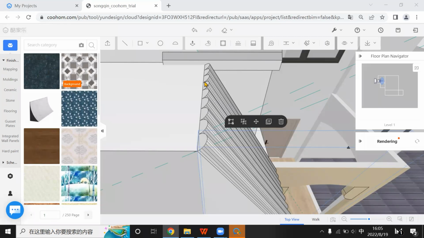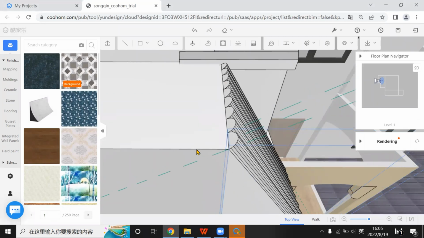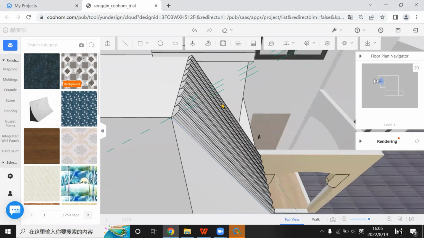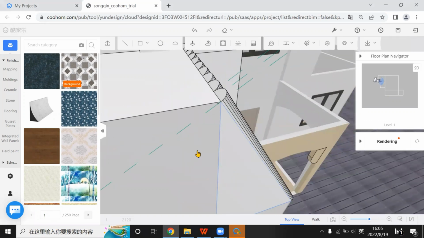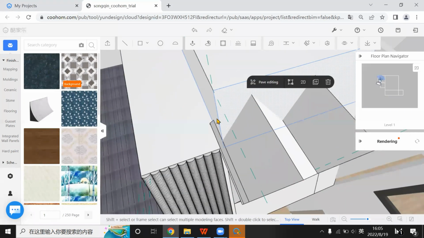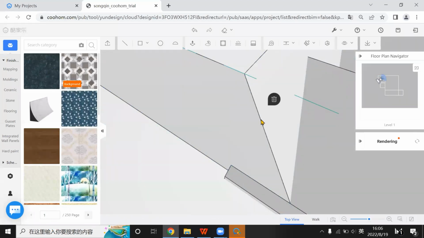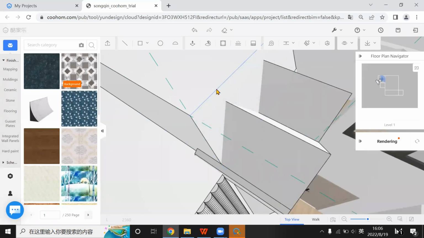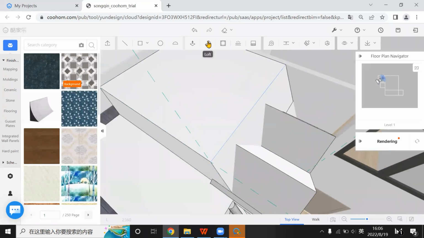What is the key to add the edge? The edge, you mean this line, right? So the key is that you need to click and let them show the blue. When you click the surface here, all the edges show in blue. But if you click only one edge, you can click directly, okay. See, this is the line, this is the edge. Click, and the loft. If you put your mouse here, you can see the loft.